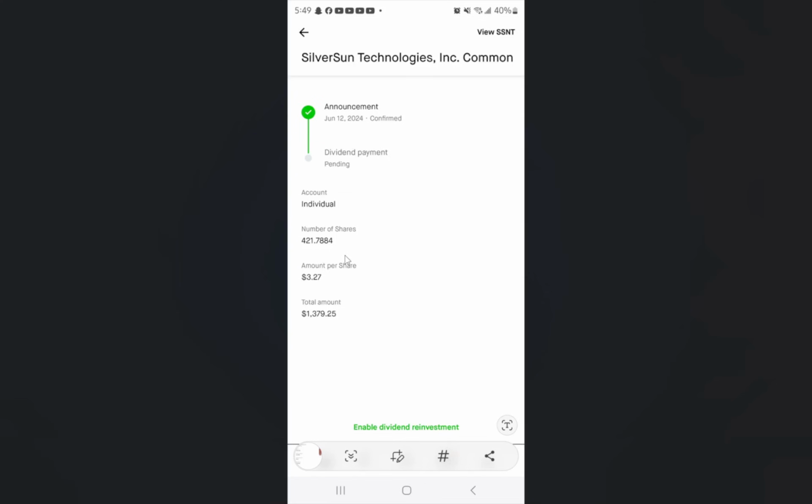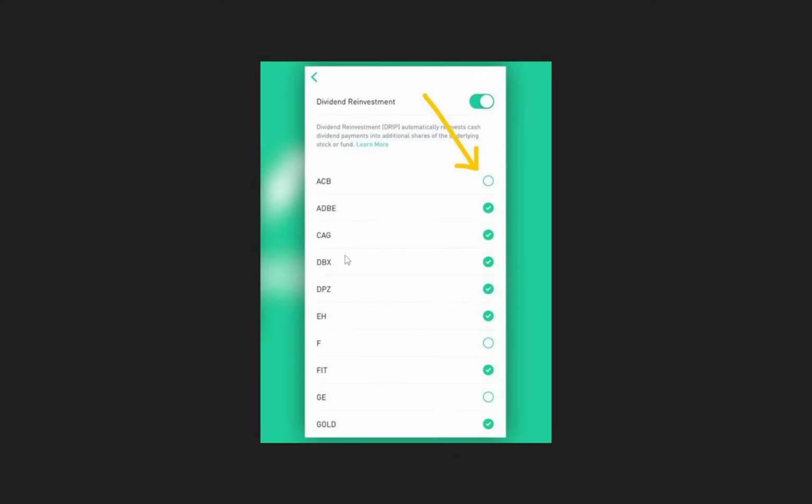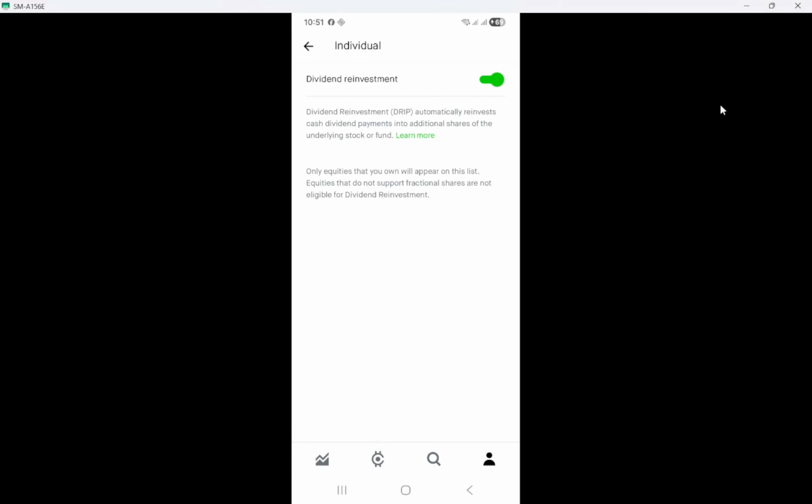Now let's understand when dividends are actually reinvested. Dividends are generally reinvested during market hours on the trading day following the dividend payment date. It's important to have DRIP enabled before the cutoff time, which is typically midnight Eastern Time on the dividend payment date. This ensures your dividends are reinvested without any delays.